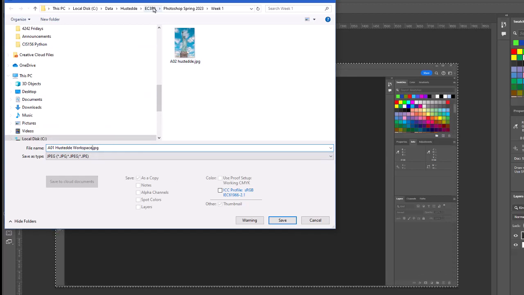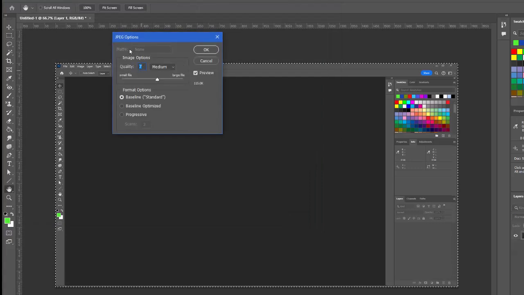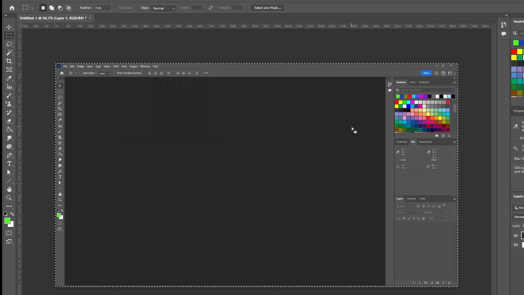I want to put that into a folder. Now I have a folder set up for week 1. And I'm going to click Save. For JPEGs, we can choose some options as far as the quality. 7 or 8 is usually a good choice. I'm going to leave it at 7. The higher the number, the larger the file size will be, but the lower the number, the less quality it will be. And then you can submit that JPEG to your instructor using whatever directions they have given you for submission.